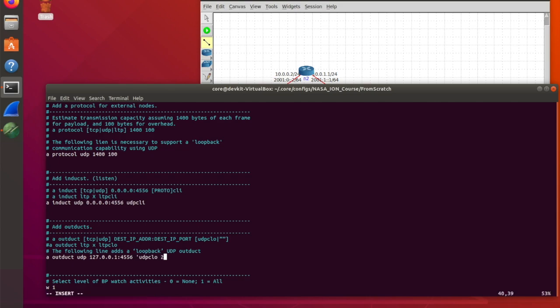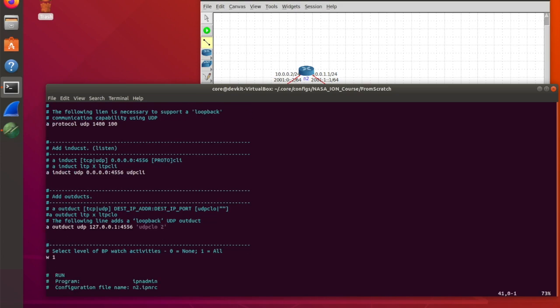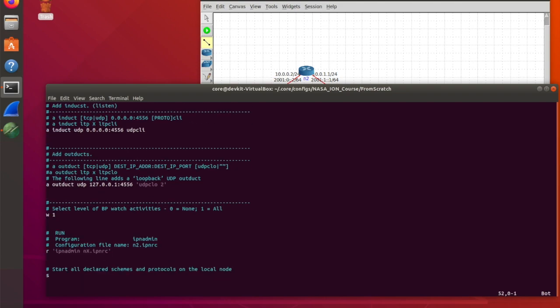Now here's a bit that's changed since I made the templates. The UDP CLO wants to take a default round trip time as an argument, and the config files that I have here are the old version where it didn't take that. So here we've got an outduct from UDP now that's headed to itself so that it can talk to itself. We've got watch characters turned on. We're going to read ipnadmin n1.ipnrc. So when we go build the ipnrc file, we could tell it how to do that and then start.